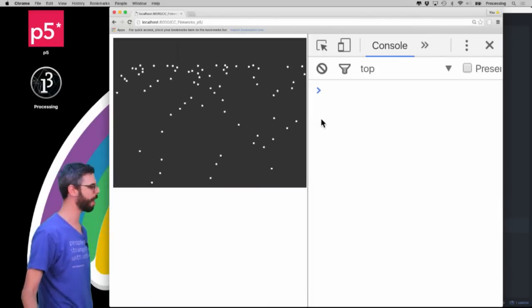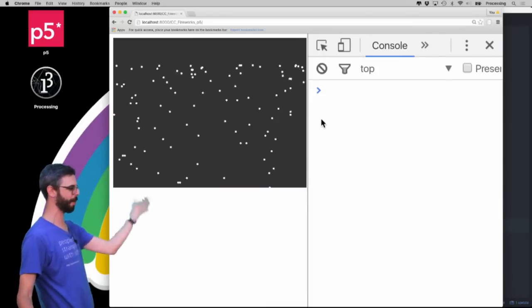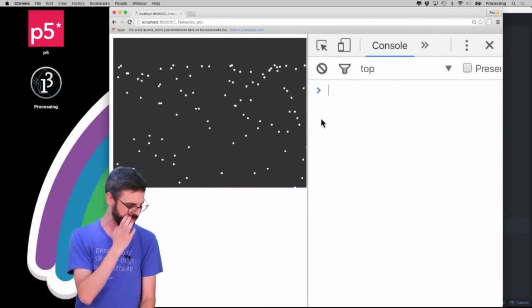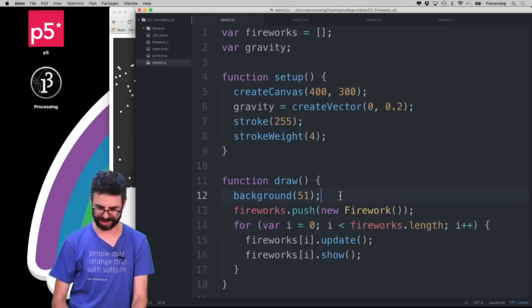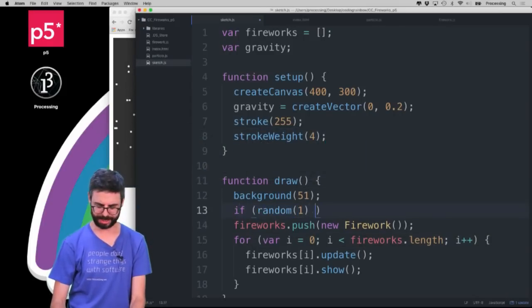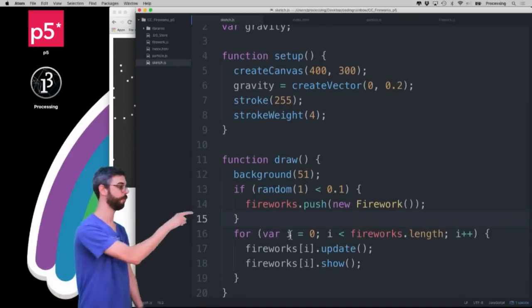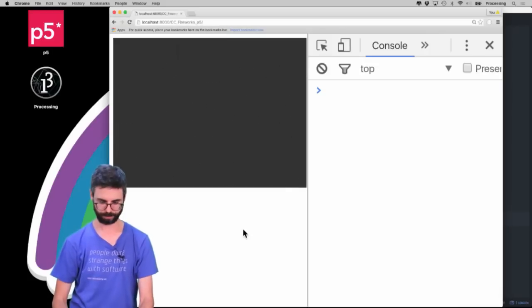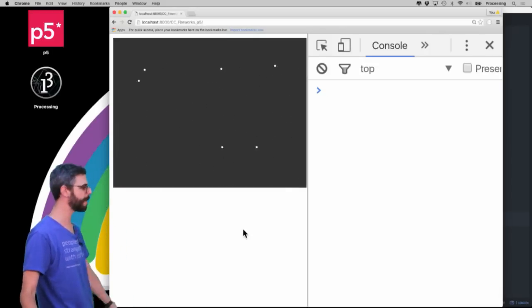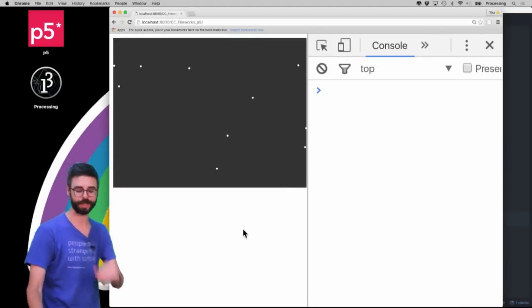And if I put it in draw over and over and over again, it's just making these fireworks, making these fireworks. I don't want to make them that often. So I am going to say if random(1) is less than 0.1. So every frame, there is a 10% chance of making a new firework. Let's try that. That's a little bit better. So it's making them kind of randomly every so often. So that's a good start.